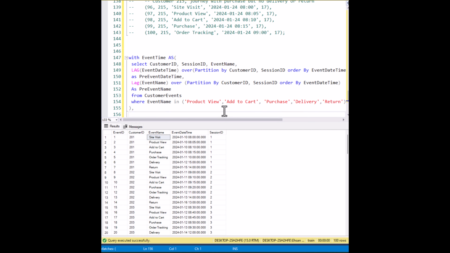Okay, and now we want to calculate a specific time difference between key events. The time difference CTE uses case statements to calculate a specific time interval between events, such as from product view to add to cart, from add to cart to purchase, and delivery and return, if applicable. We start with the time difference CTE.